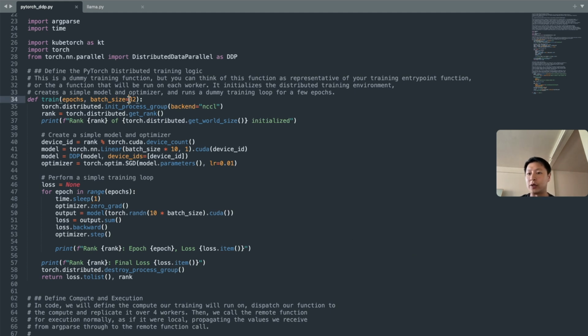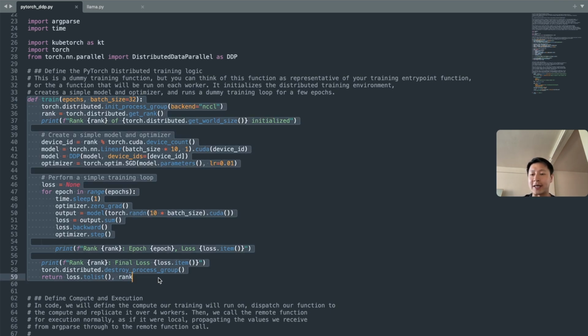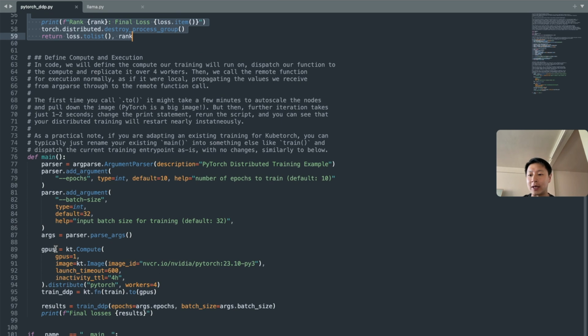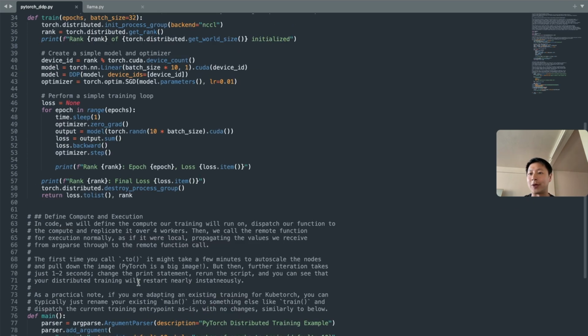Here I have a training loop, so we'll start with the distributed training. This is just a toy training example. This is our hello world. And down here, I'm going to use Kubetorch to launch it on Kubernetes with 4 replicas. Obviously, you can get 4 GPUs on one node, but we're going to launch 4 nodes with 1 GPU each to represent the distributed training.